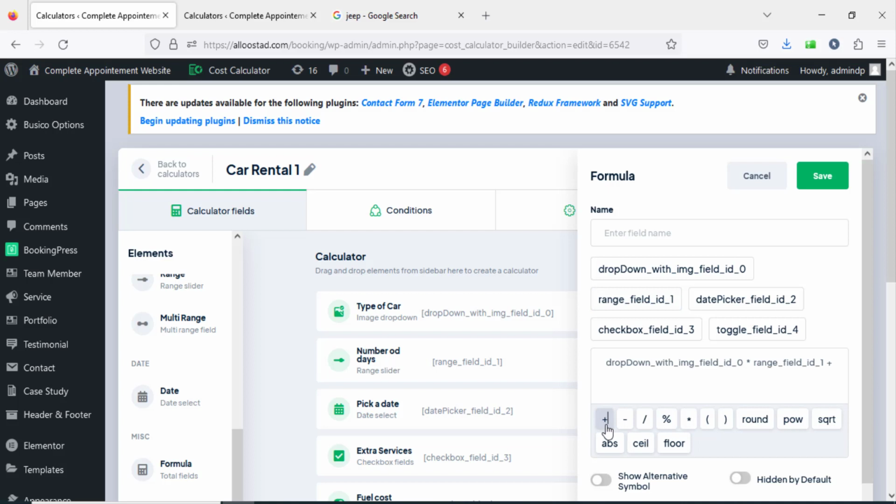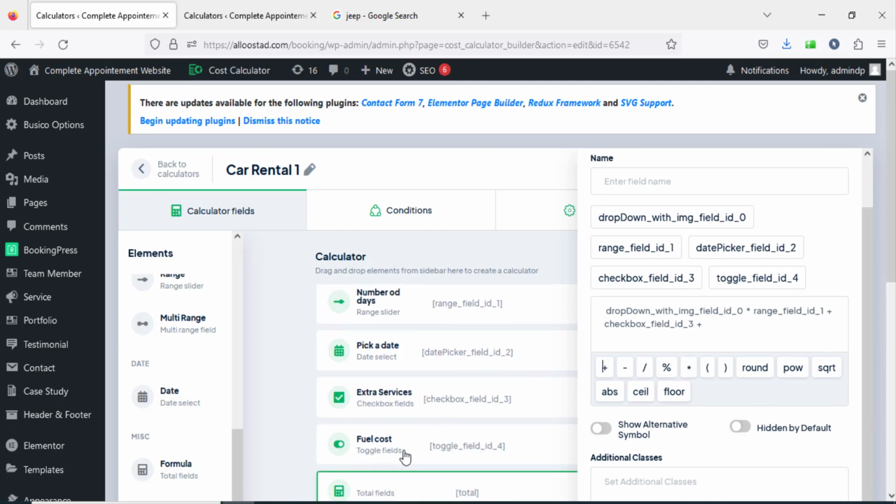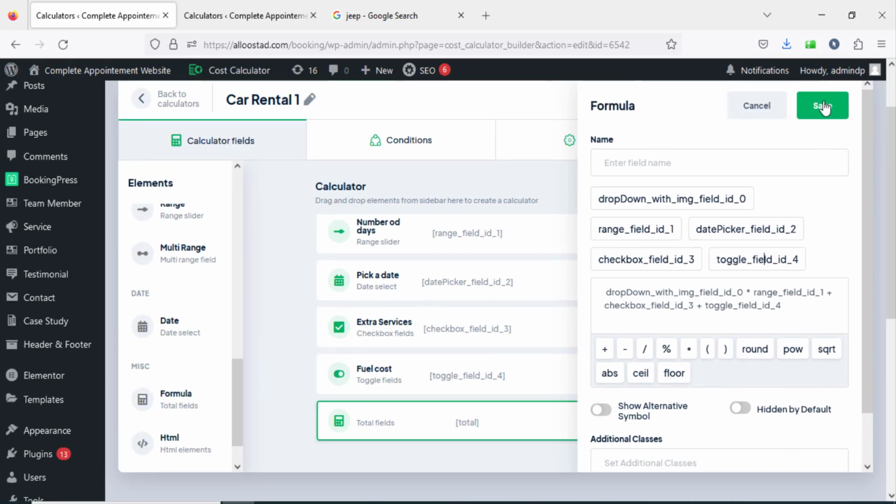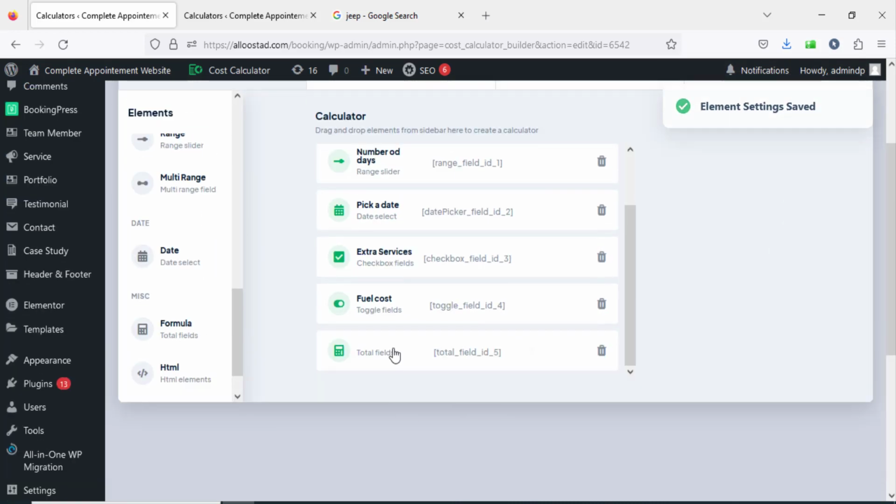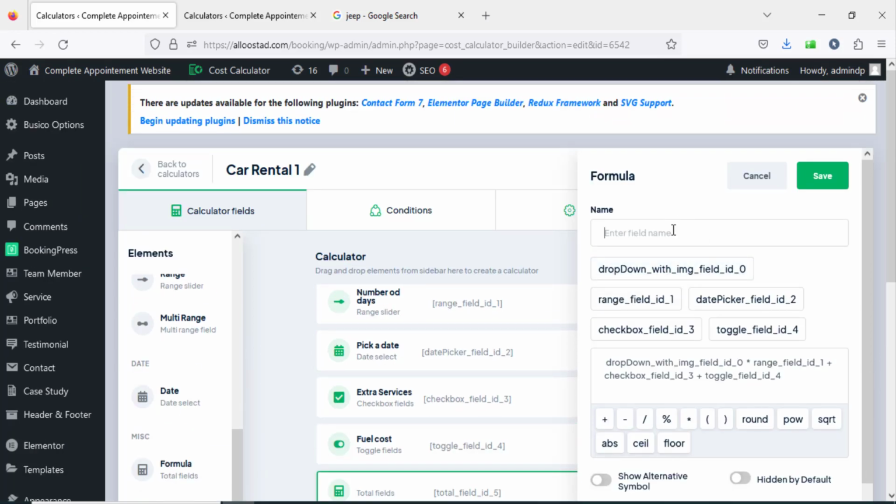Then I should add the extra services. Extra services, it's checkbox field ID 3. Then I should add plus here fuel cost, it's 1. Then you need to click on save, but we forgot to give a name to this, and it's for example subtotal. Why subtotal? Because we are going to add some discount according to the number of days. Click on save.